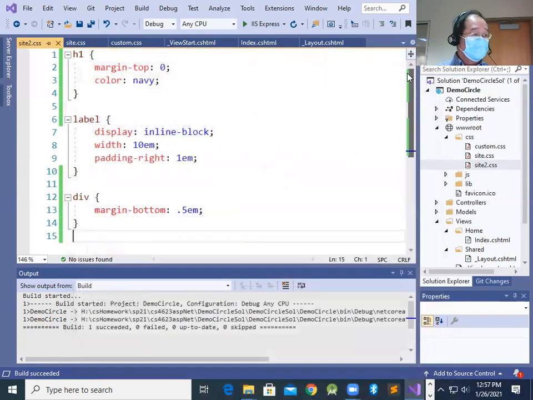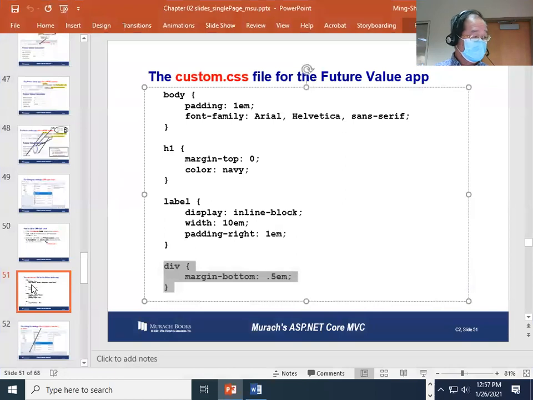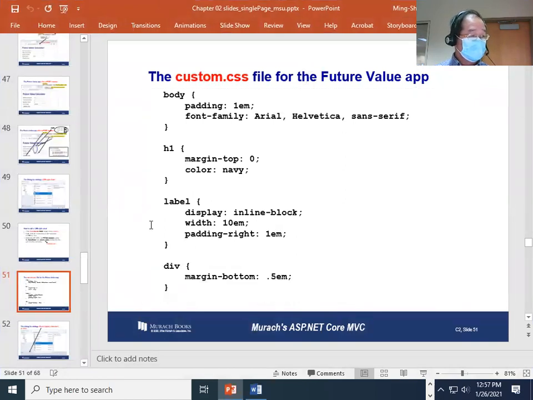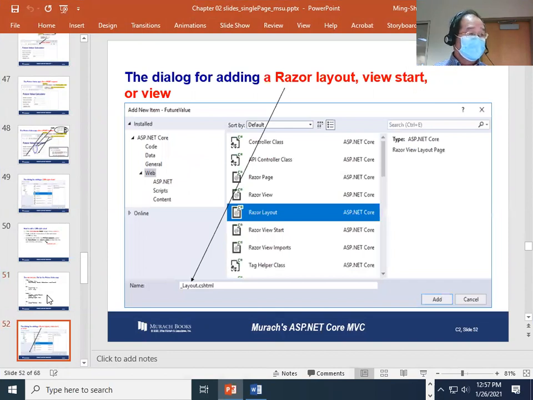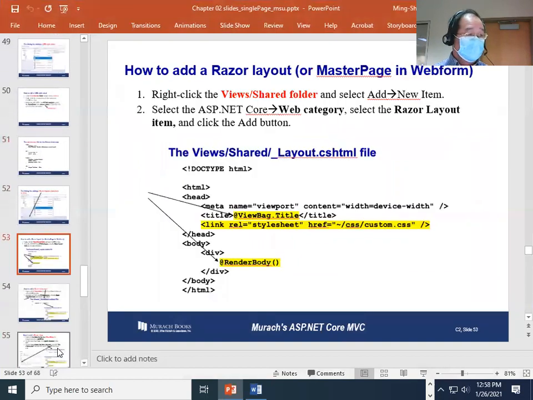All right, let me see. Anything else? Let me keep going. So you know how to use this custom-made cascading style sheet. A moment ago I talked about the layout file, so you know what's going on already. The layout file usually works with the start view file as well.